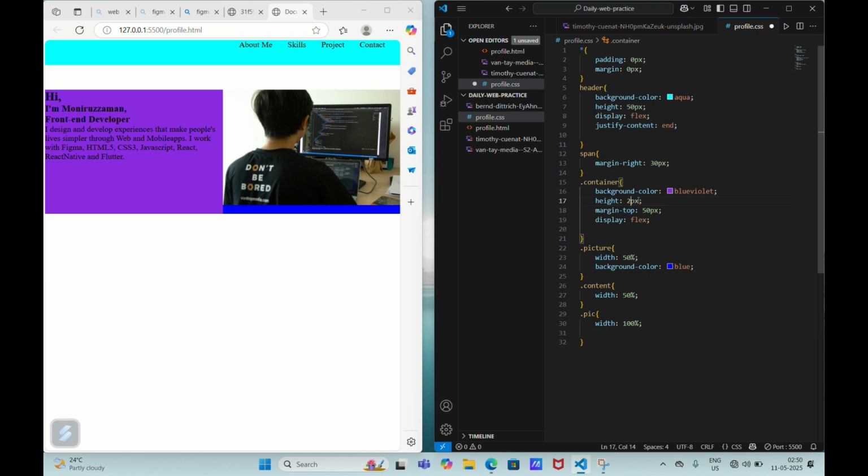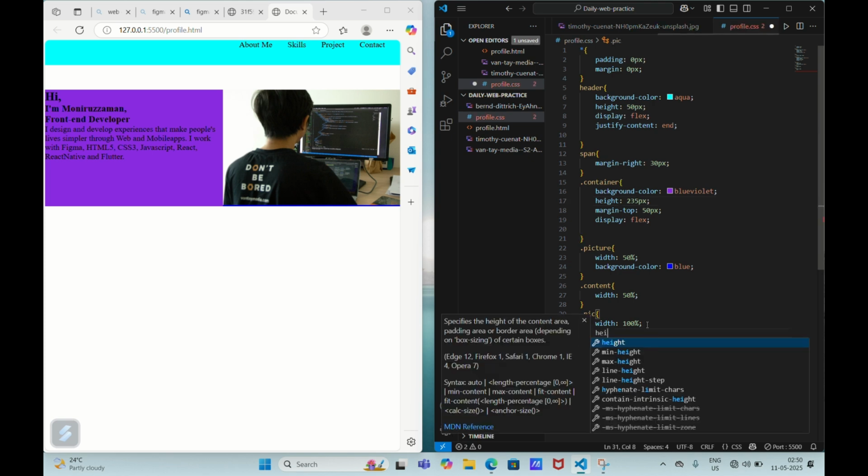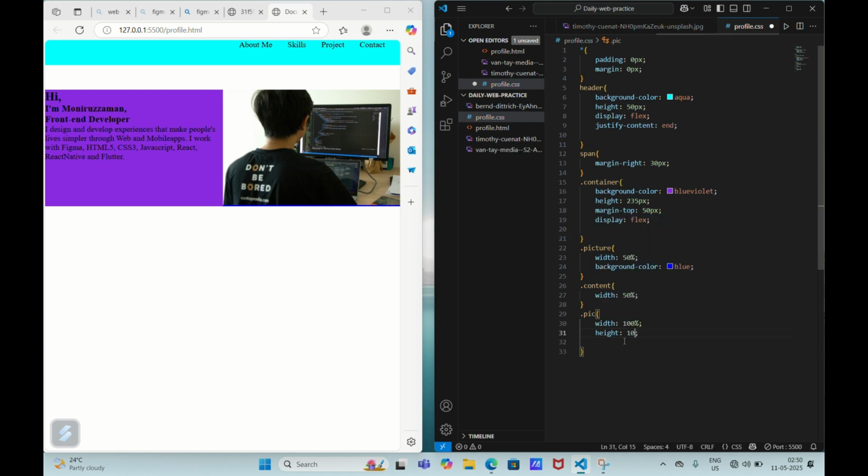250, no, 245, 240, also not, 235, maybe 230, 230 also not. Let's give it a height now, 100%. Now it is fixed here.